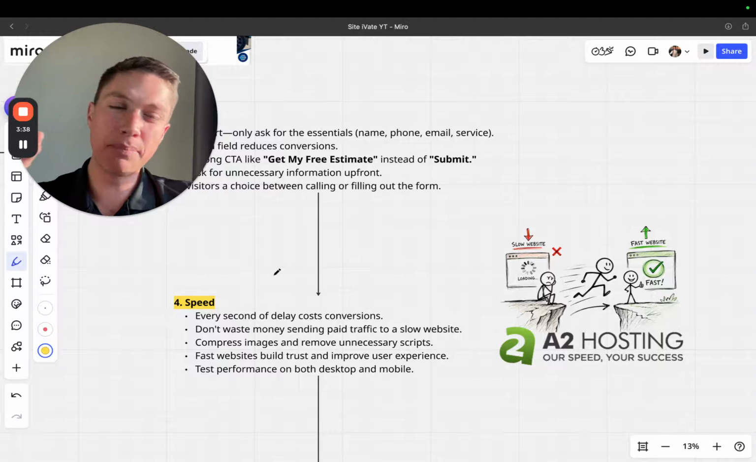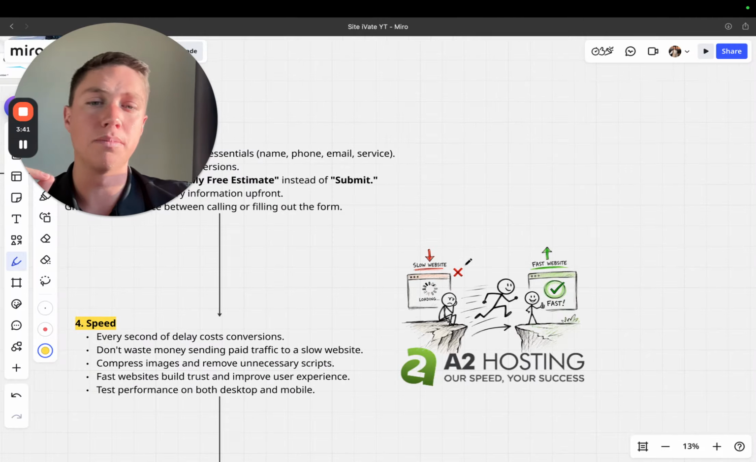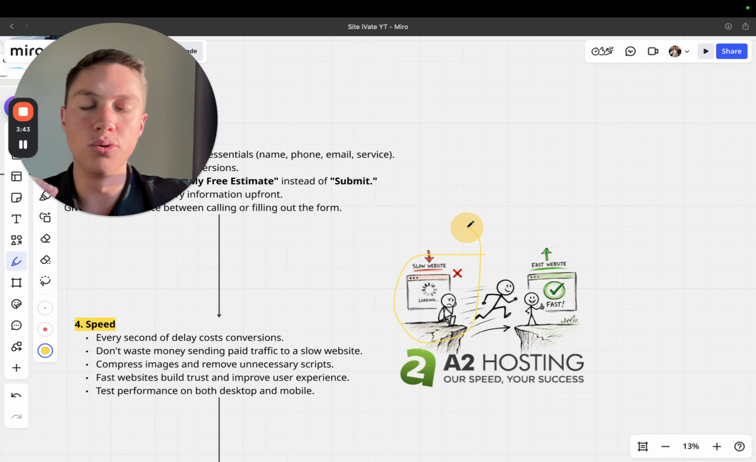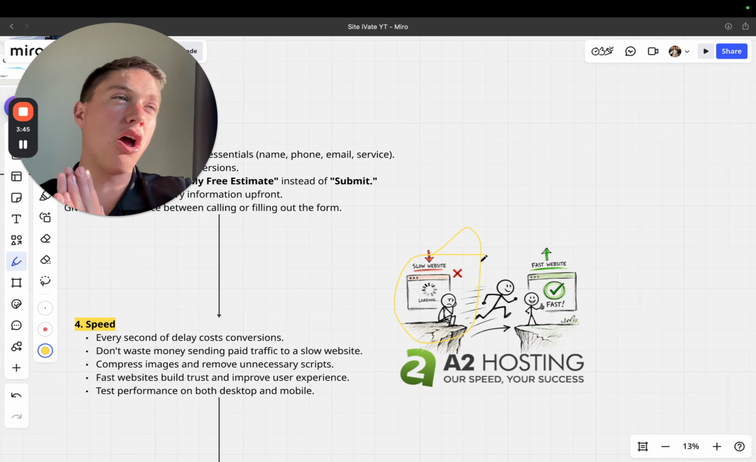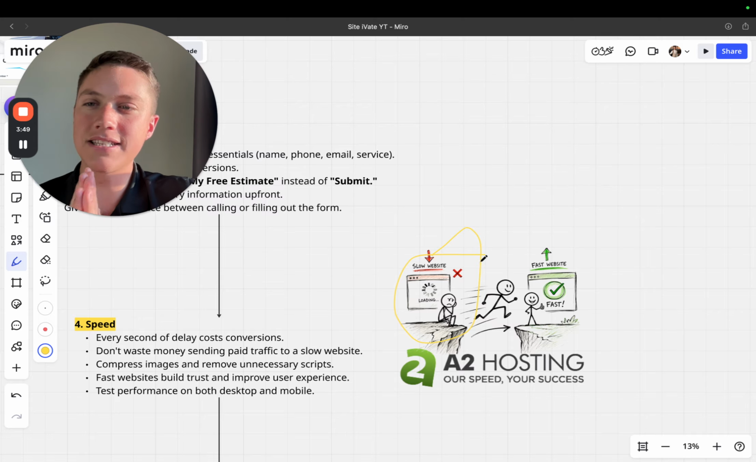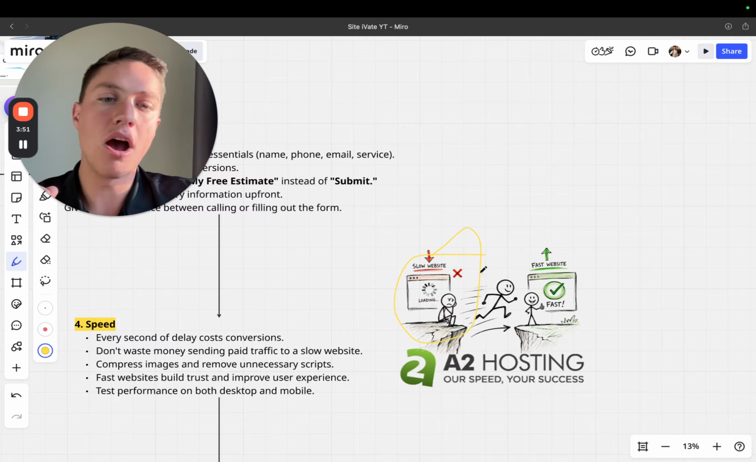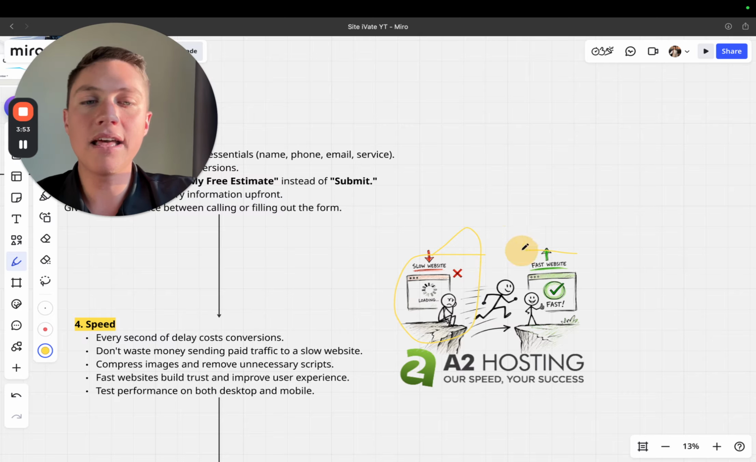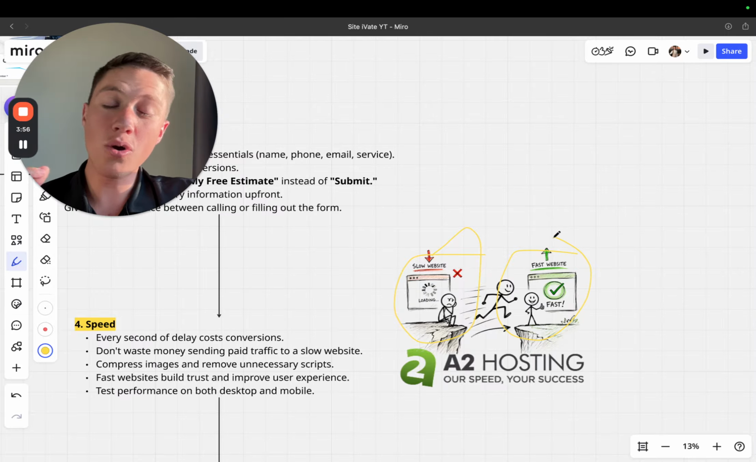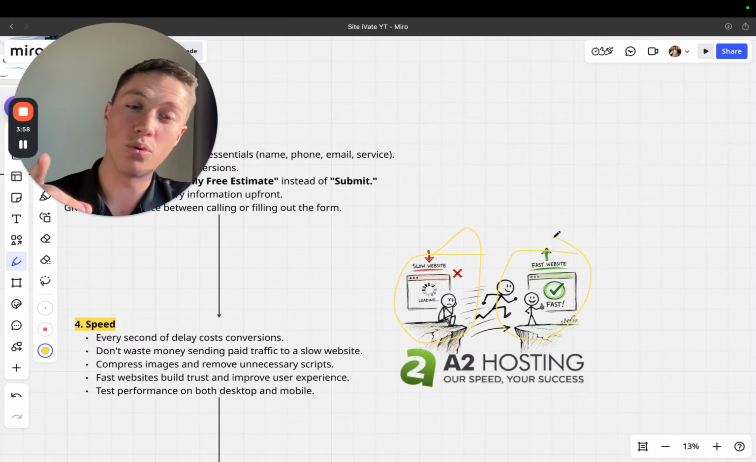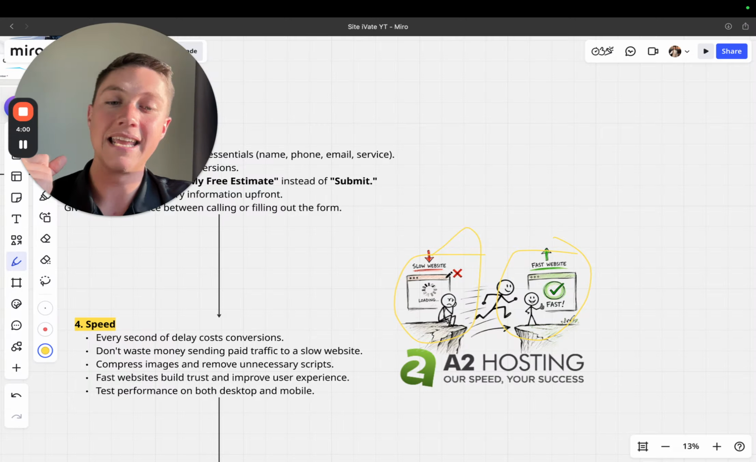And then speed. Website speed is crucial because people are not going to wait. If I click an ad and I'm sitting here for 10 seconds, I'm not going to sit here for 10 seconds. That's the thing. I'm just going to bounce. So you need a fast website. If I want to click on your landing page or your ad, it needs to load in an instant.